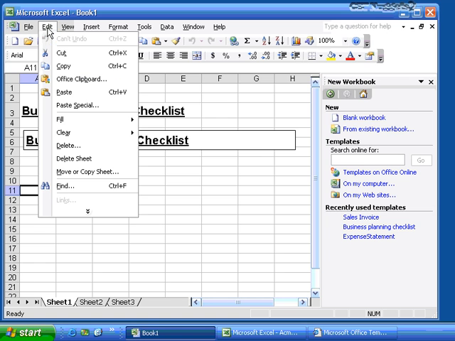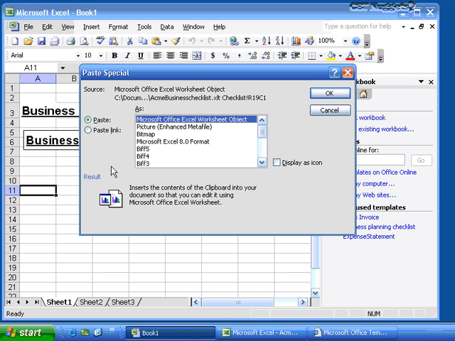I come up here to edit and I hit paste special. Now you remember this is the screen that we saw with the paste special. Why is that? Because we're creating something a little bit different. We're moving between workbooks. So now I can create an object, which of course, as we saw earlier, objects you can place just about anywhere.